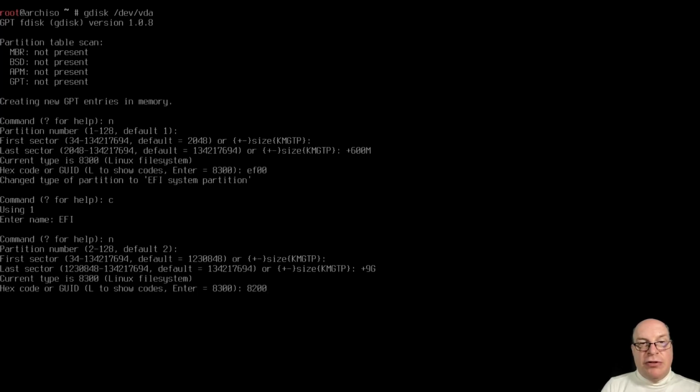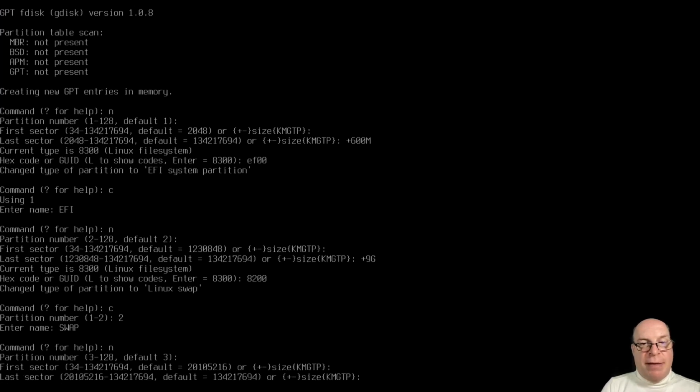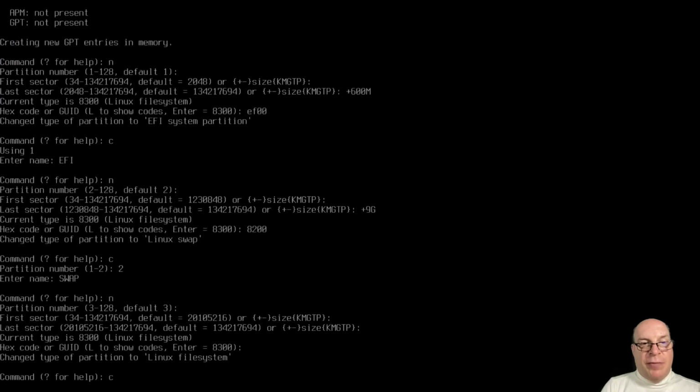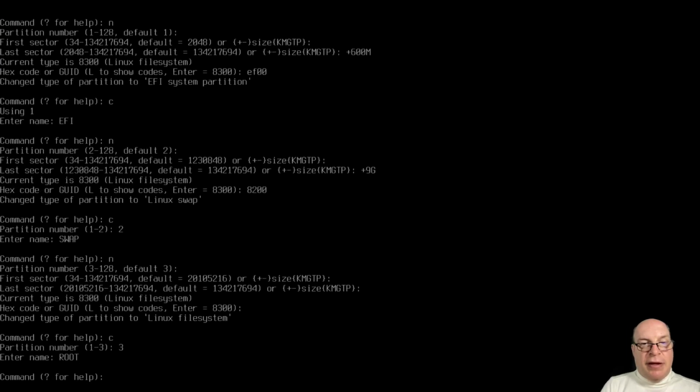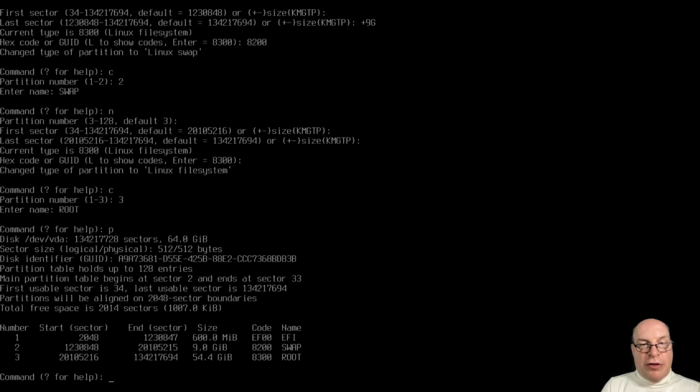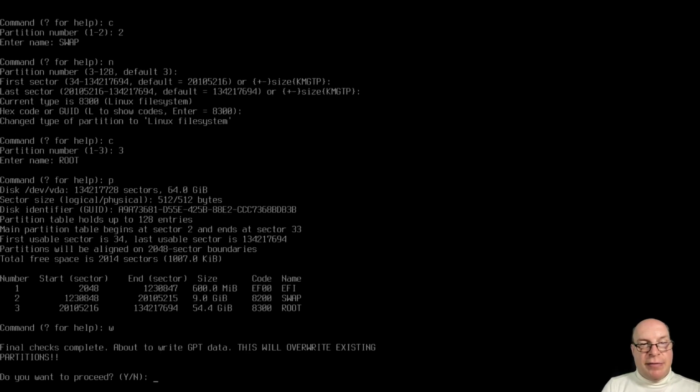Swap is 8200, 8200 hex rather. We'll label it swap. And the rest of the drive will be the root partition, and that is code 8300 hex. And looks like we have all three partitions set up. EFI, 600 megabytes, swap is 9 gigs, and the rest is the root file system. So we can go ahead and write that to the partition table.